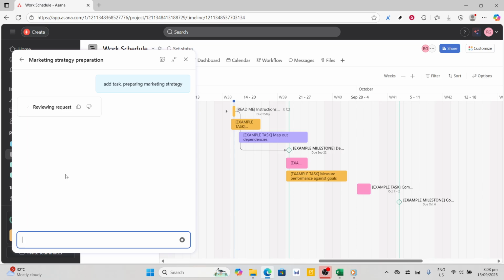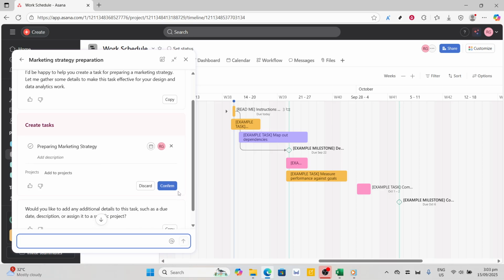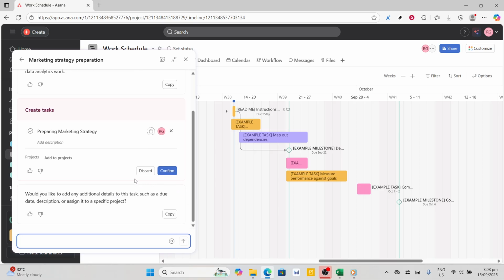This ensures that even the most complex objectives are broken down into manageable pieces, helping you keep track of progress by setting clear goals. Additionally, you can enhance your task management by having Asana AI reorder your tasks. This feature is invaluable for prioritizing your workload.